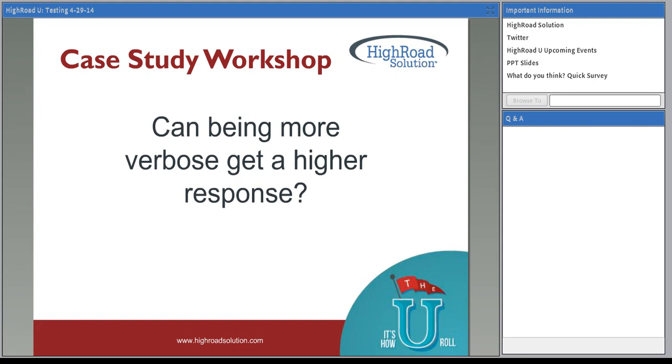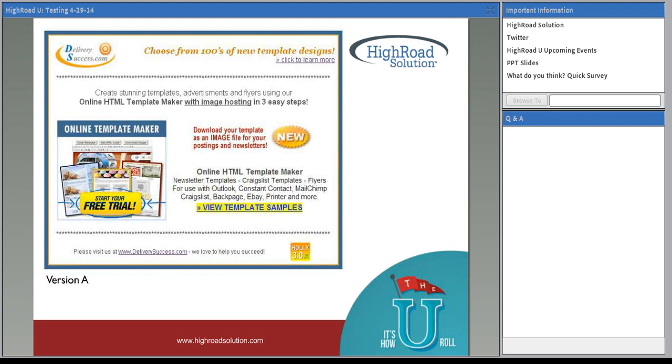So, can being more verbose get a higher response rate? We're just going to go through a little exercise, a case study workshop, if you will, so we can understand a little bit more about what your gut reaction is and compare what those results are with the actual winning results. So, can being verbose get a higher response rate? So here is our version A. This is for deliverysuccess.com, and they're selling an online template maker.